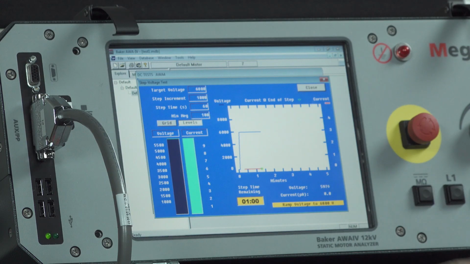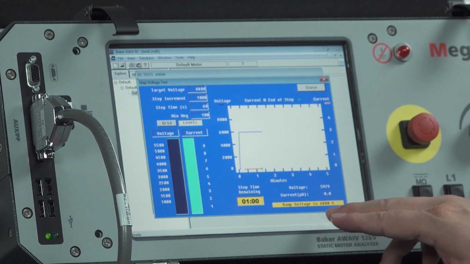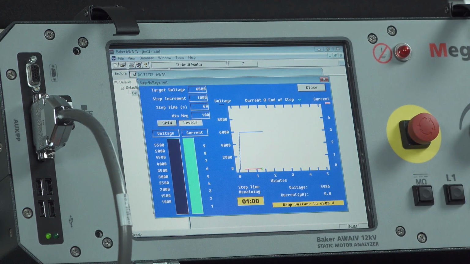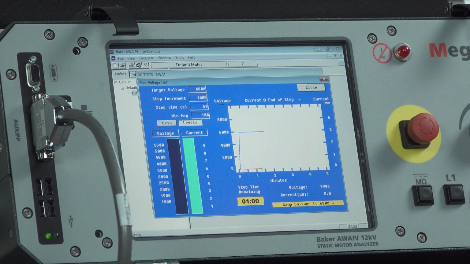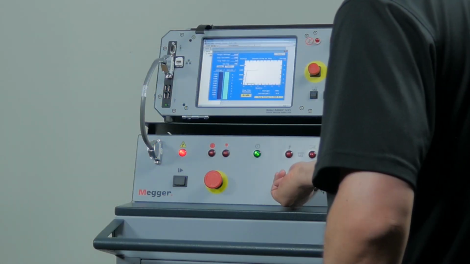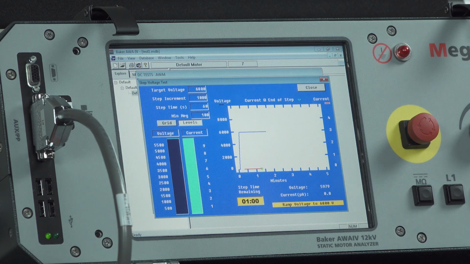All right, now the first step is complete and it's instructing us to increase to our next step of 6,800 volts. To do that this time, I'm going to decrease the ramp rate by taking it from the 3 position to the 5 position, because that last ramp was a little further and it went rather quickly. So I'm going to do it a little bit slower. We're only going to go 1,000 volts this time.